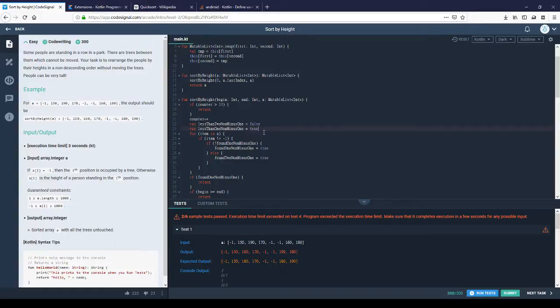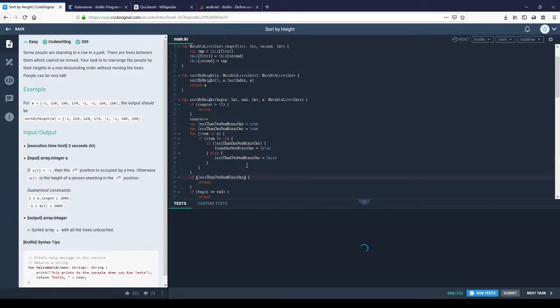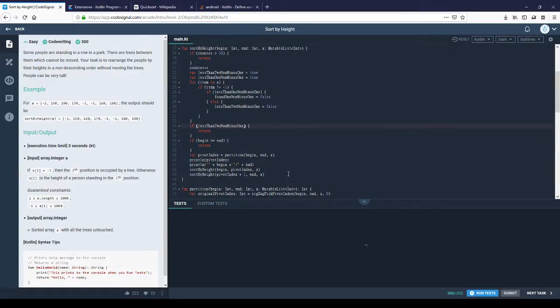That is true and true. If less than 1 minus 1 less than false. Else less than 2. Now minus 1 is false. If less than 2 minus 1. Okay, I think this time it's going to work.